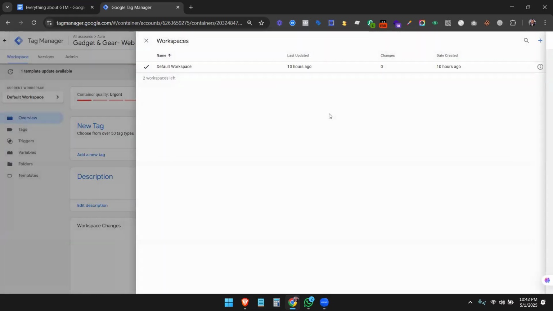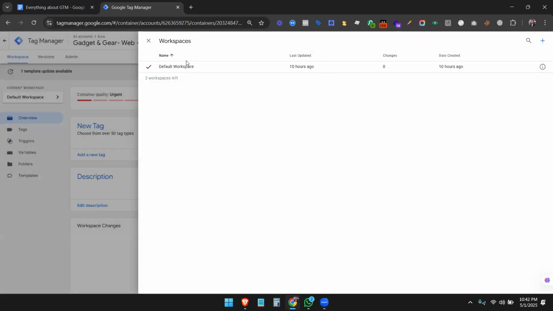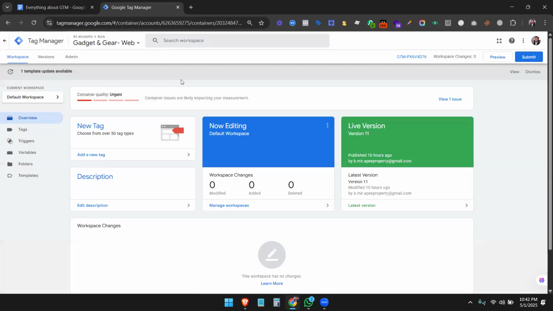Basically, when there are multiple departments in a company, let's say a sales department, a marketing department, a finance department, you could create multiple workspaces for different departments to create tags so that things stay organized. They don't clash with one another. That's why basically the workspace is being used. This is the workspace here. We have overview, tags, triggers, variables, folders, and everything you see here is under workspace.